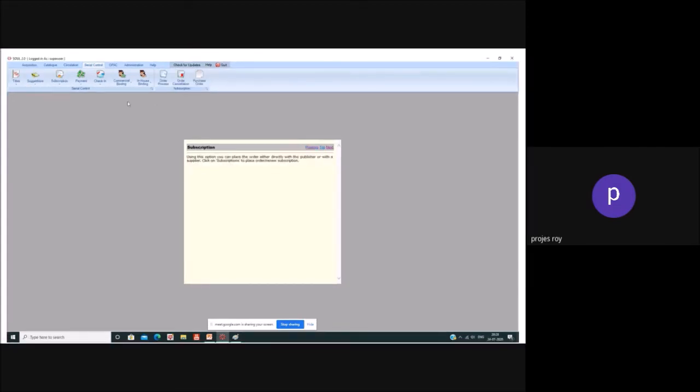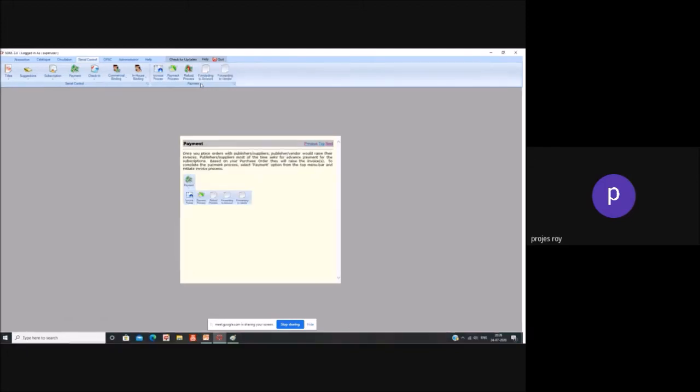Then coming to the subscription, whatever selection you have done, you have to process the order, then order cancellation or purchase order. When you click on purchase order, that purchase order is normally sent to the vendor, right? Then the vendor will start acquiring that particular journal. When it comes, then you have to make the payment. So this is payment. Here you can see invoice process, payment process, refund process.